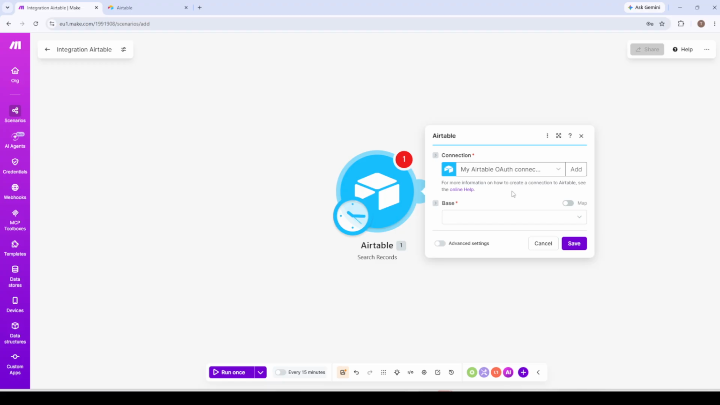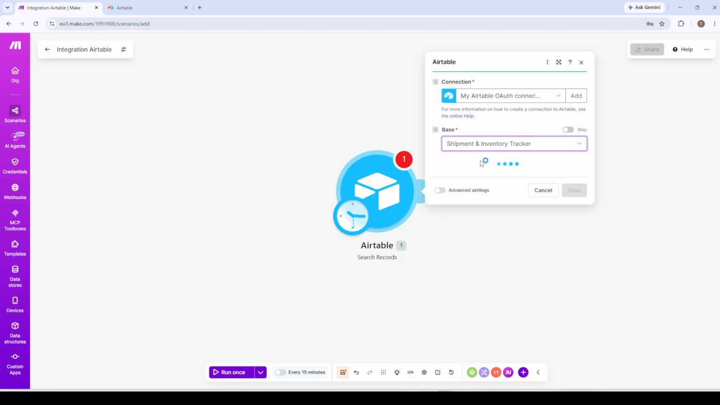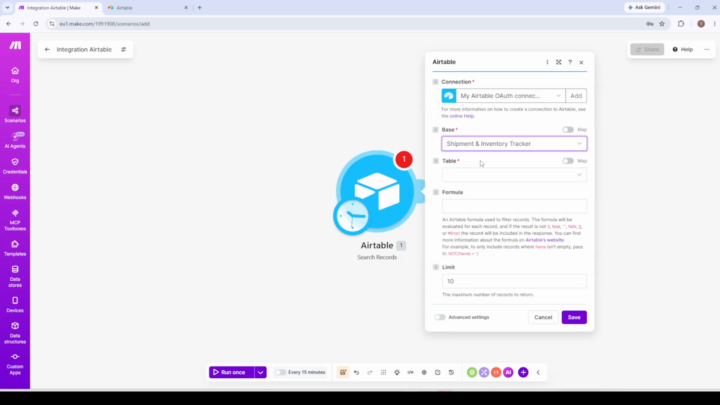You can go with OAuth 2.0 or a personal access token. OAuth 2.0 walks you through a browser-based login flow, which is convenient, but for most automation work, a personal access token gives you more control and is easier to manage in the long run. To generate one, head to your Airtable account settings, navigate to the Developer Hub, and create a new token. Make sure you grant it the correct scopes. At minimum, read and write access to the bases you want to automate. Paste that token into Make, give the connection a recognizable name, and click Save.